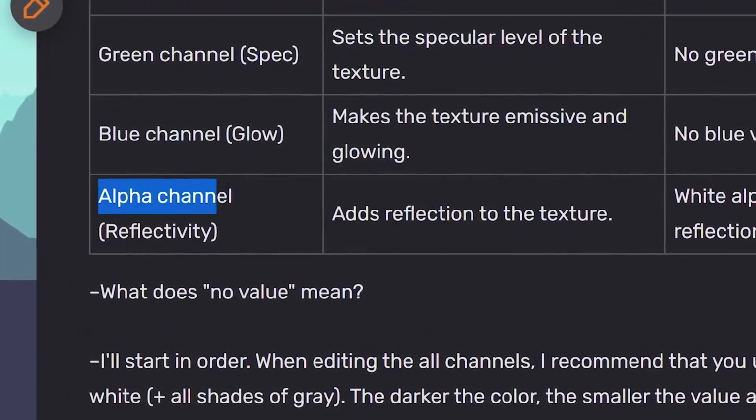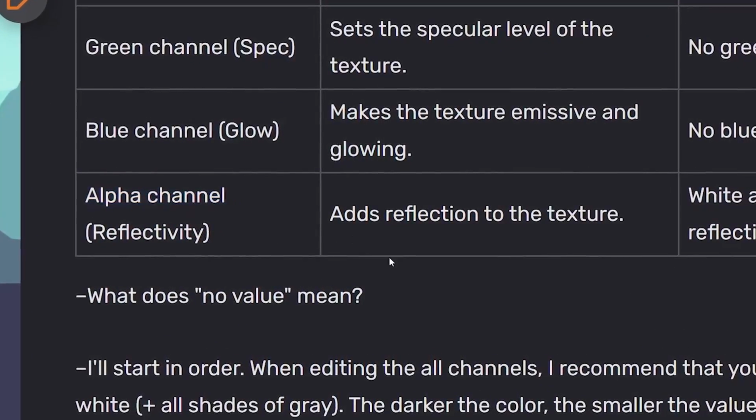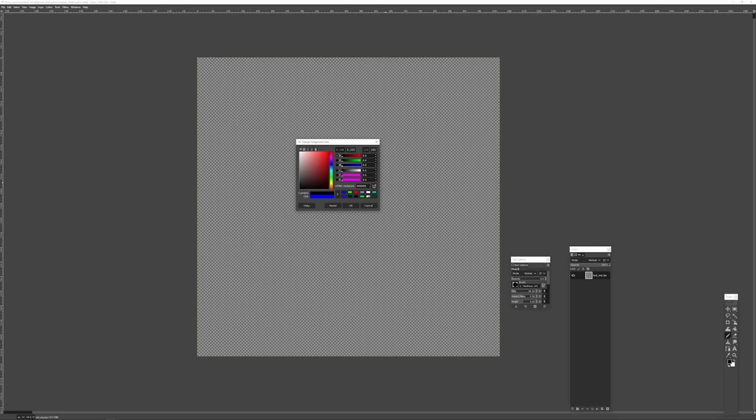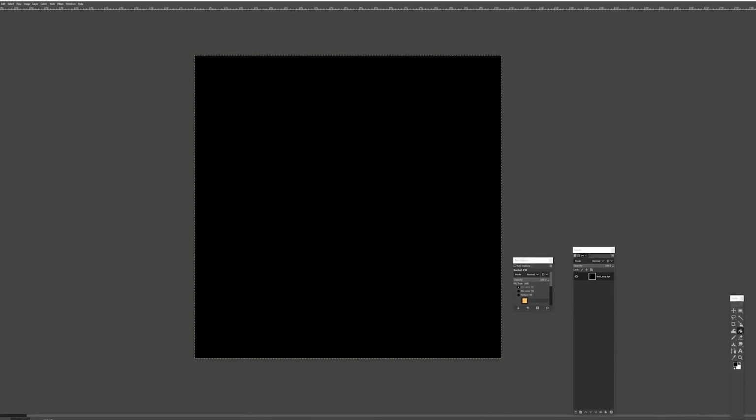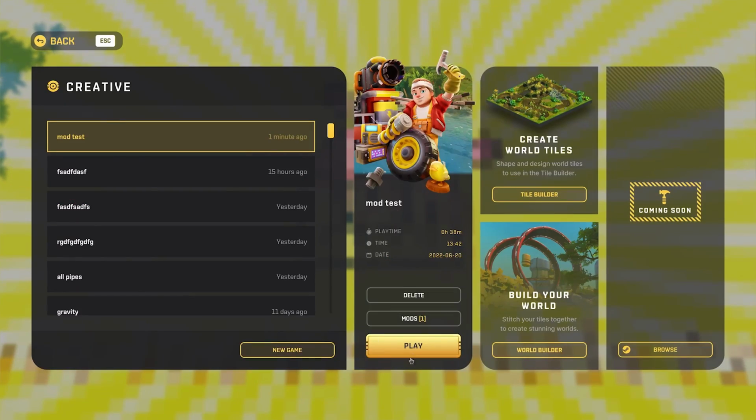Alright, and lastly we have the alpha channel, which controls the reflectivity. Now, I'm gonna turn all the colors to 0, which is gonna create black. And now I need to turn my opacity up to maximum, so it's gonna be a solid color. Now, this is gonna make the entire block reflective. So essentially, I've now built a mirror.